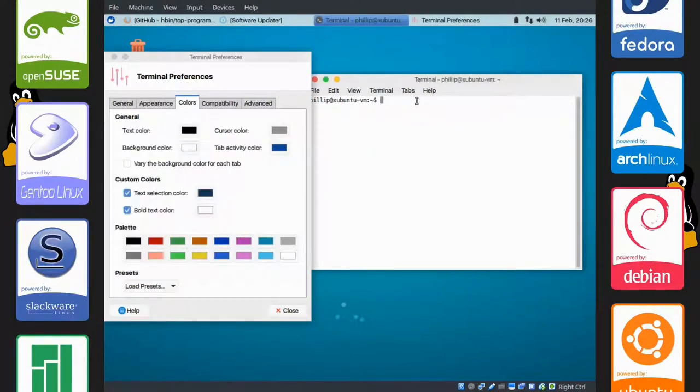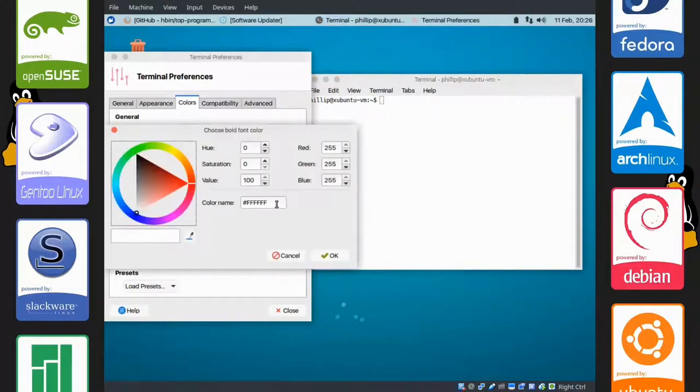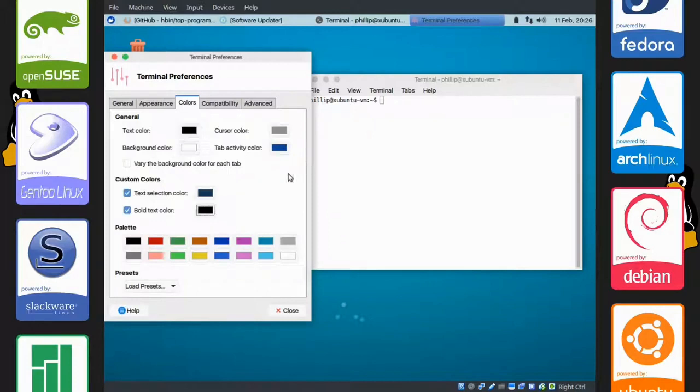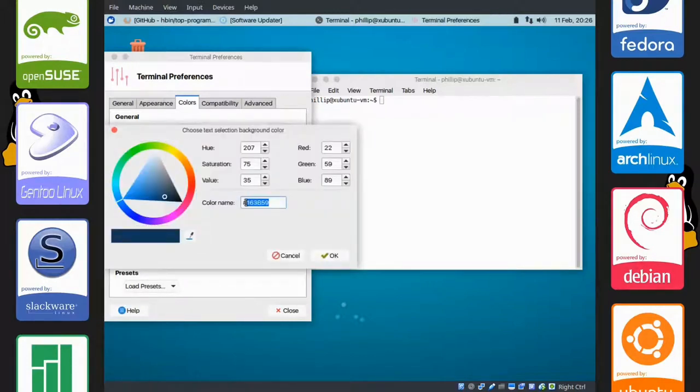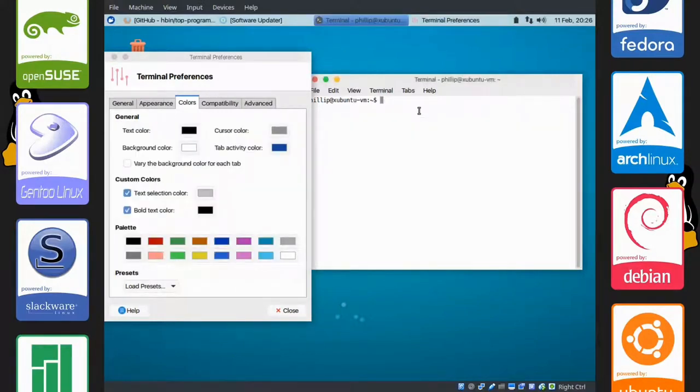929292. Okay, and you can see now it's a grayish color. We're going to also go down here. Bold text color should also be black. So put in, again, 6 zeros. And text selection color will be a lighter gray color. So it's BFBFBF. And you can see our text selection is a lighter gray color.